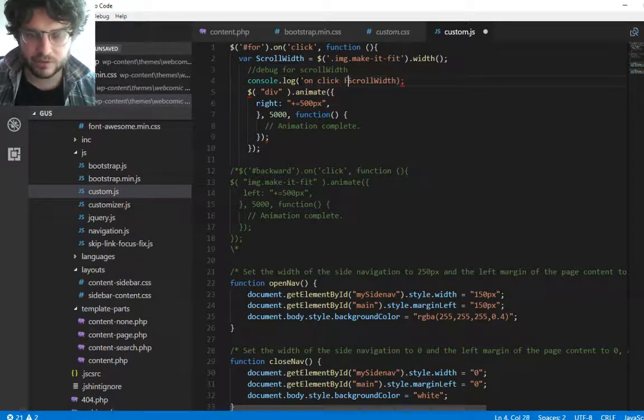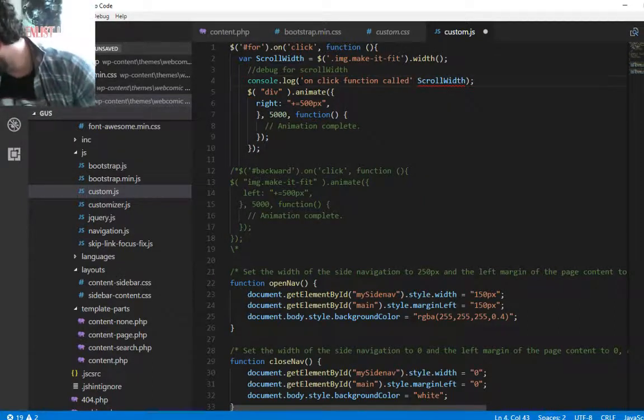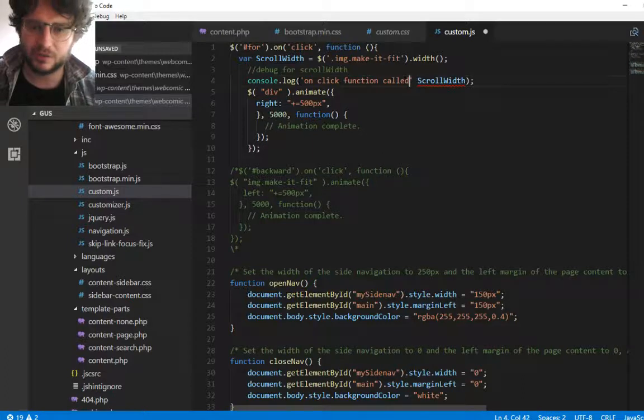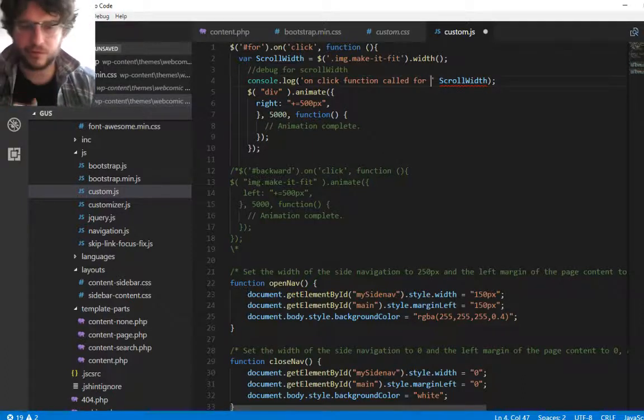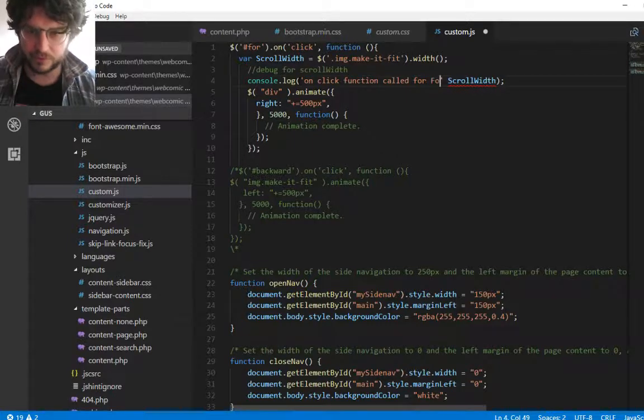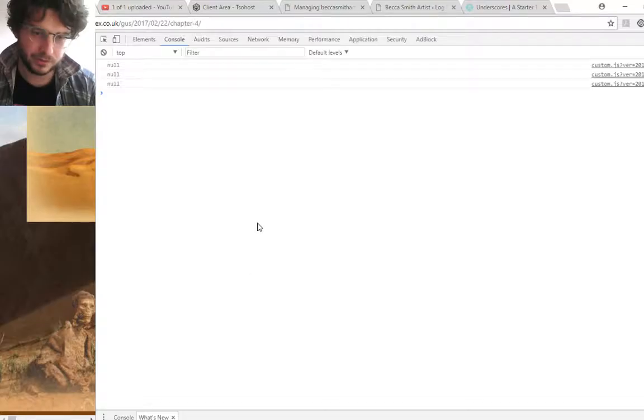On click function called. Oh, for flip's sake, my phone just fell on the floor. On click function called for forward button, and this now should just output. There. That's magic, isn't it? Look at that, the error message went away. Oh my god.